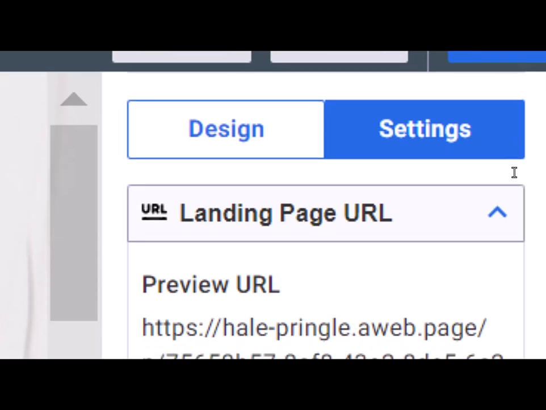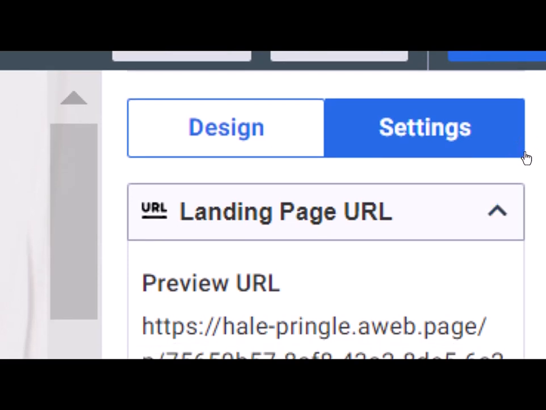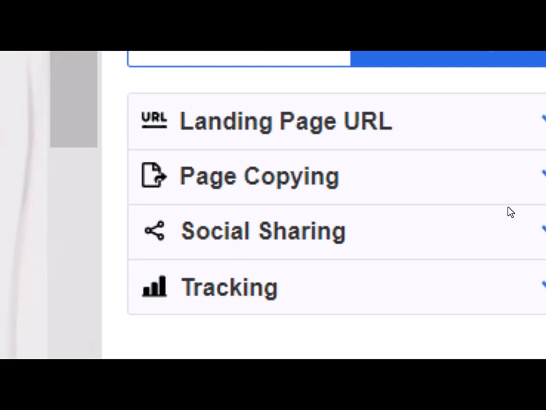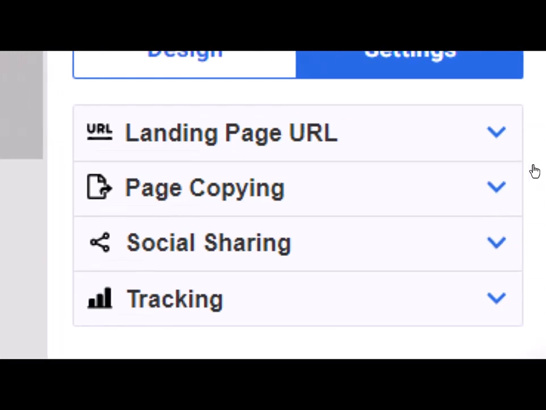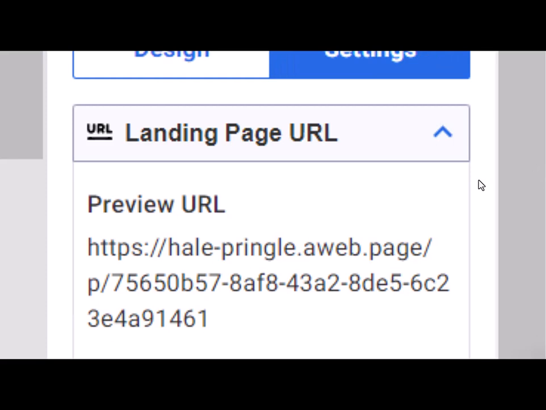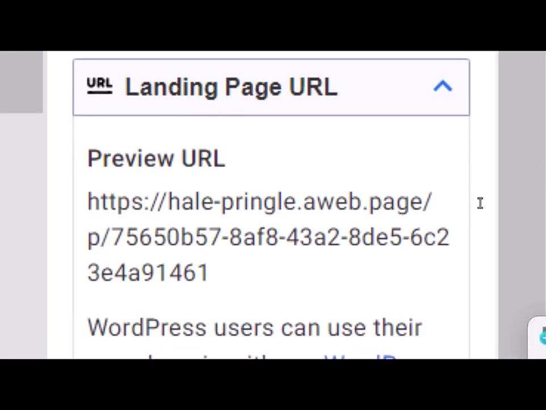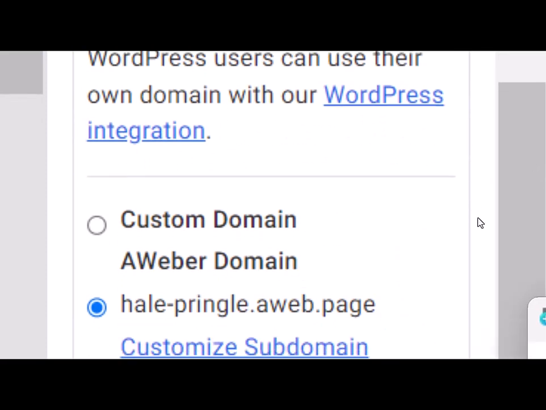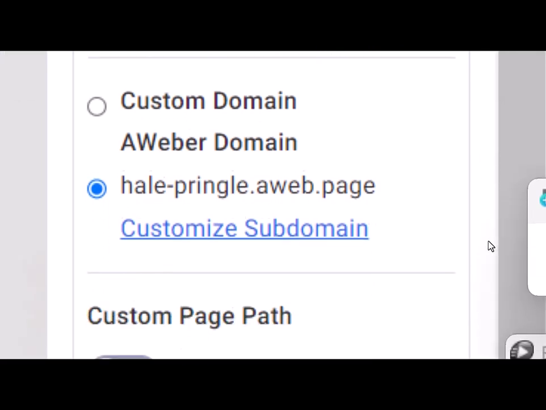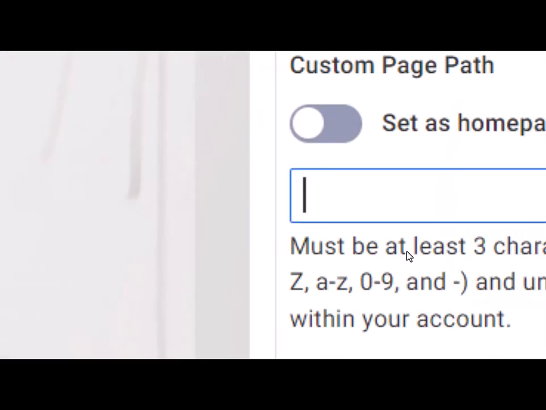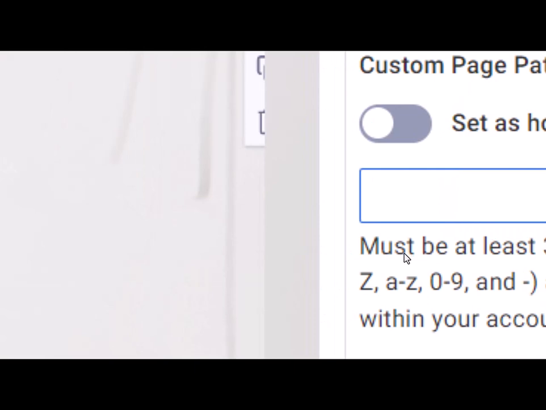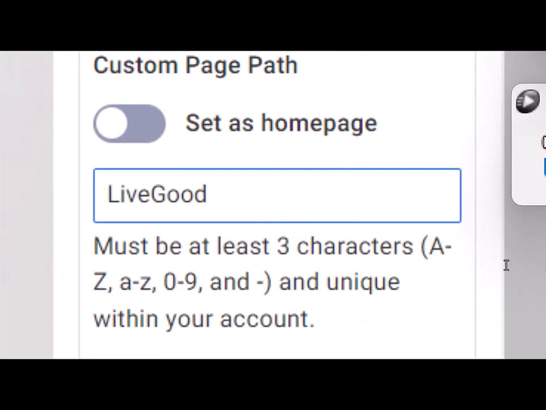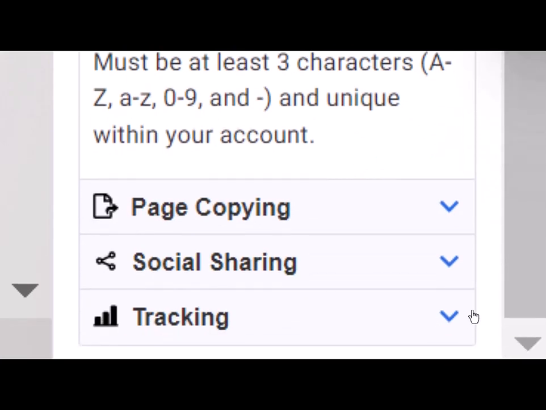So let's go over to settings. Now, these are all sub areas. The first one, the one we need to change, is where I said the name. We just kind of ignore all of this, except there's one field right here where we're going to put the name. I'm just going to put Live Good there, and we'll see that show up in a few minutes. So that's all we're going to do there.